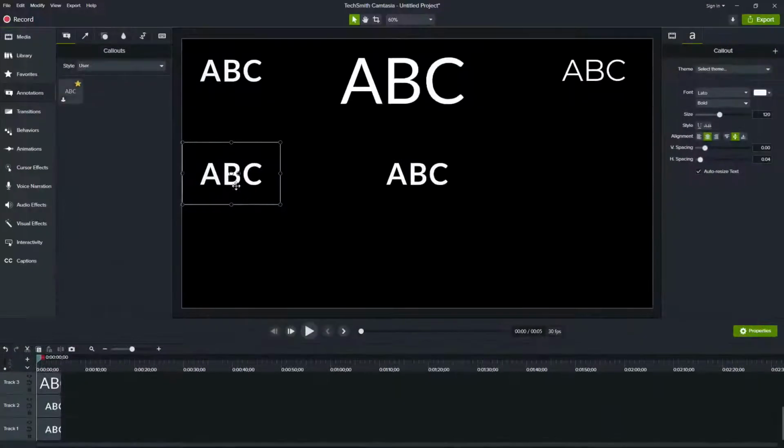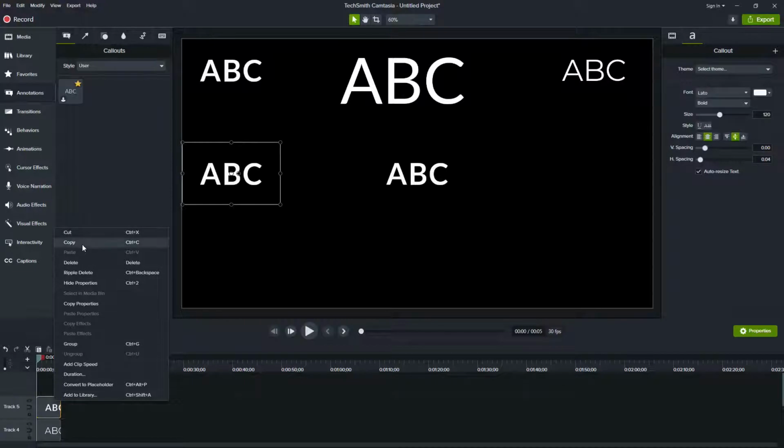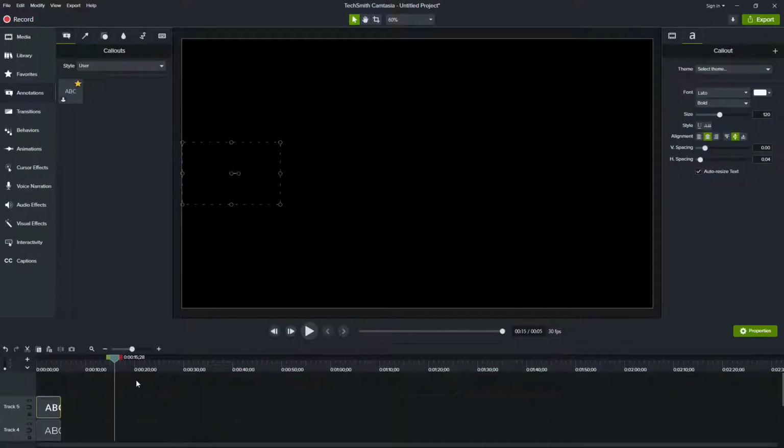If I go over to Camtasia and I select that item, which one is that? That is here in track 5. I'll just right click and I will copy. And then I'll go further out here and can I right click the playhead? No, I have to right click on the timeline and I can paste. And then it is right there in the exact same spot.